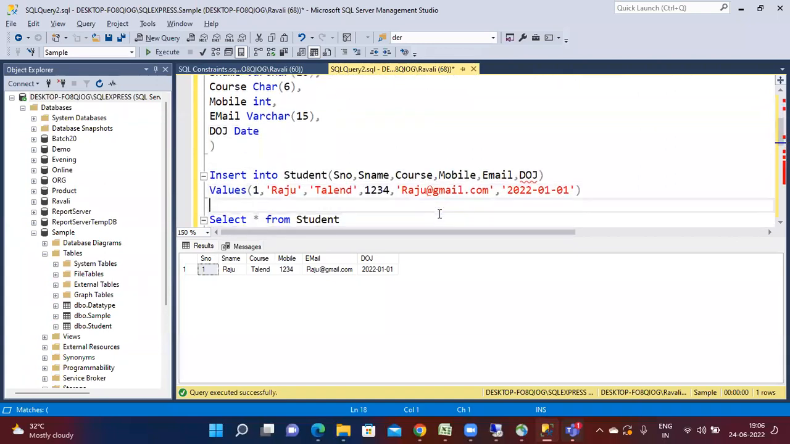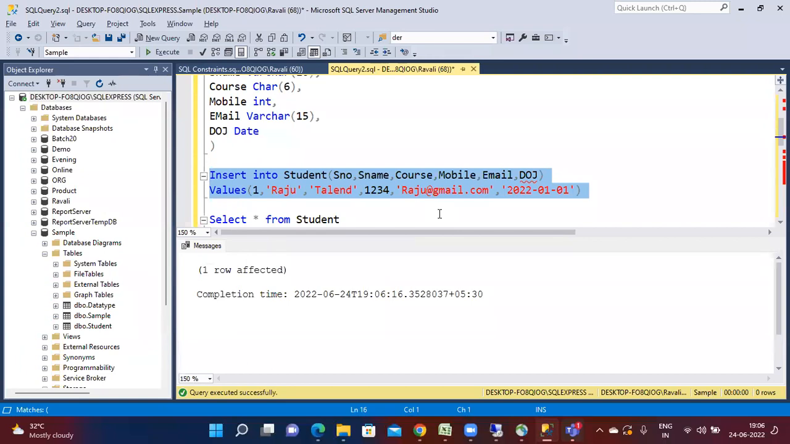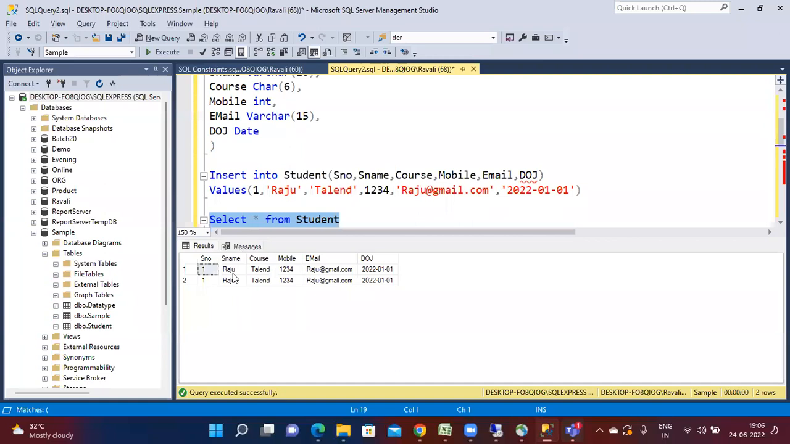If I run this insert statement again, will it run or not? It will run. Yes, it runs. Executed, and one more record was inserted. So the same record has been inserted again. Generally in the student table, only one record would be there for a student, right? No two students should have the same student number, and the table should not have any duplicates. First thing is the table should not contain any duplicate entries.